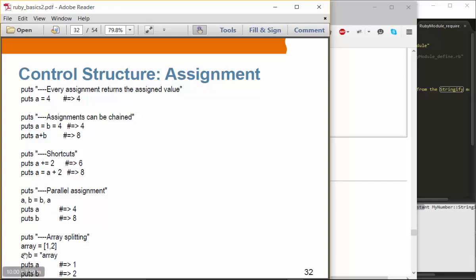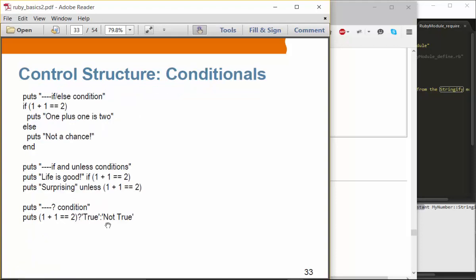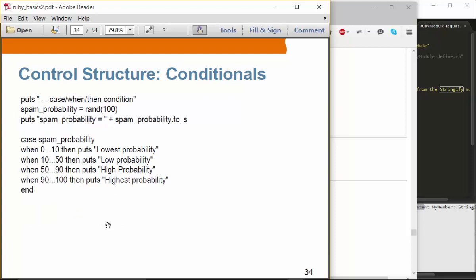Array splitting: we have an array and then we can use star array, and it will be set to A and B. And this is if and else, nothing much to talk about. This is the case statement: you have a case, and then you have when and end. In Ruby, you can in fact have a range of values here. So for span probability, the ranges are 0 to 10, 10 to 50, 50 to 90, 90 to 100, and things like that.